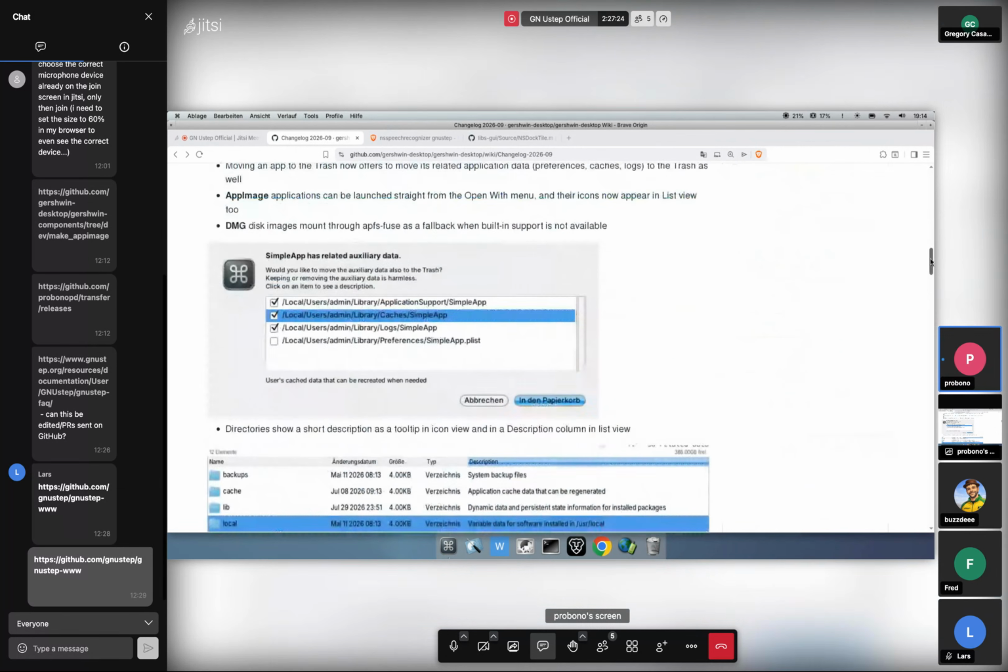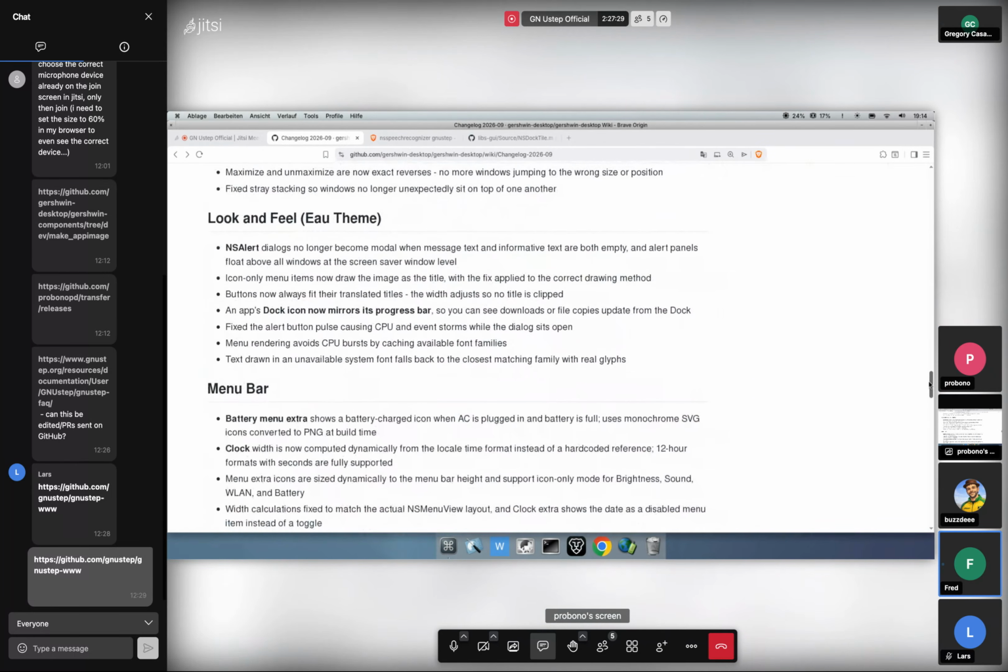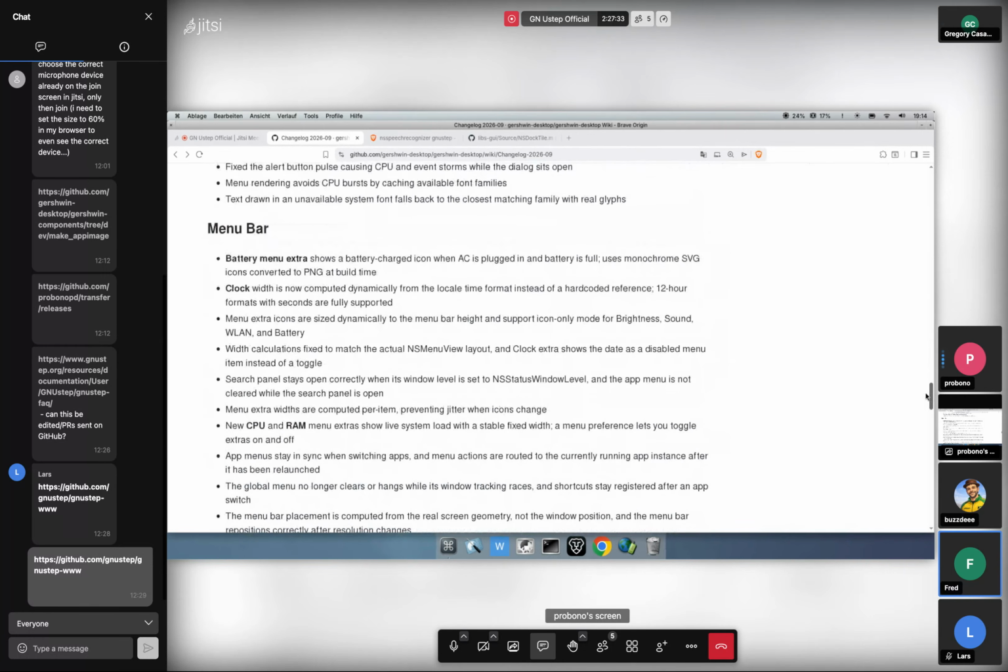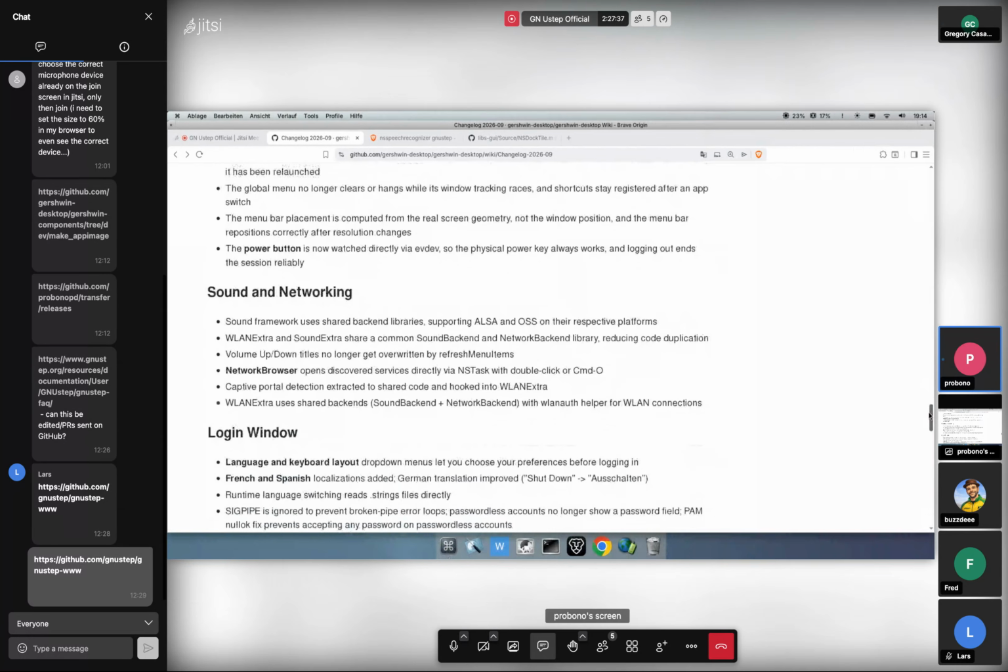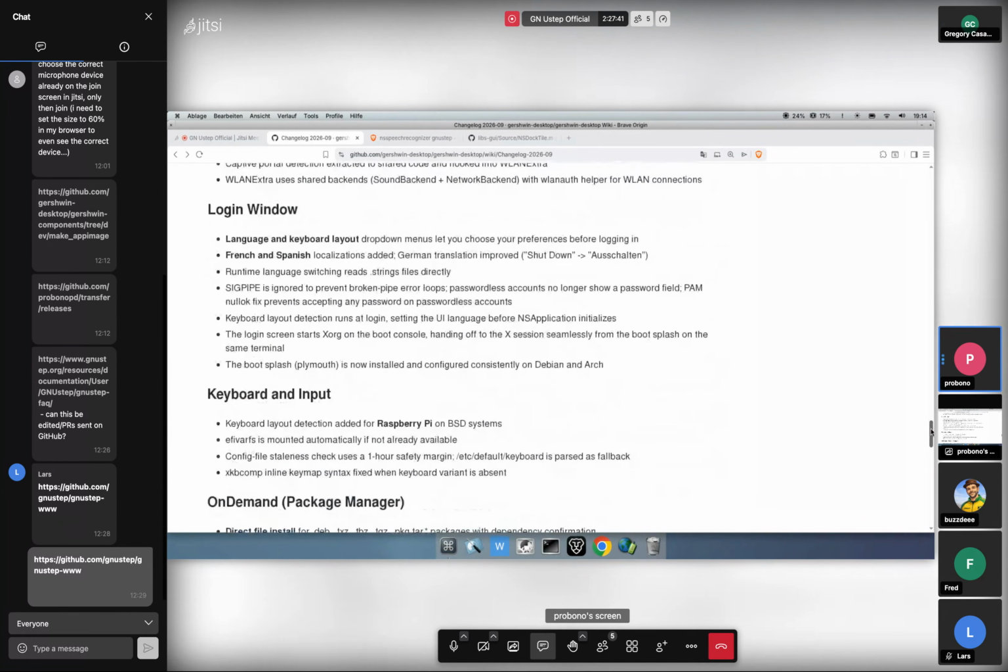Yeah, should I proceed with the rest? I will drop out in the next 5 minutes and it's not terribly much anymore. I will also speed up. So menu bar, yeah, I've shown these mini icons here. Sound and networking we skip for now.